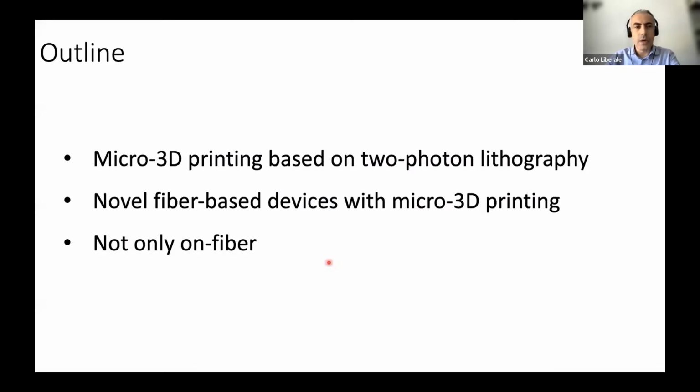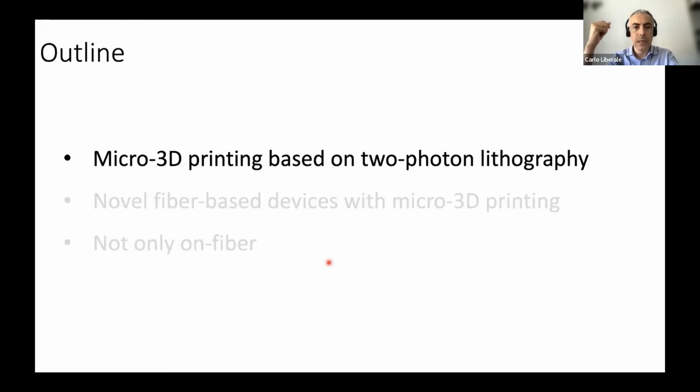This is a brief outline of the presentation. I will introduce the technique that we use for the fabrication, which is what we call Two Photon Lithography. And then I will talk about the on-fiber devices that we present, which is one of the strengths of our group, where we present more original work, but we also present devices not really based on fiber, but still related to imaging. I will talk to you also about that.